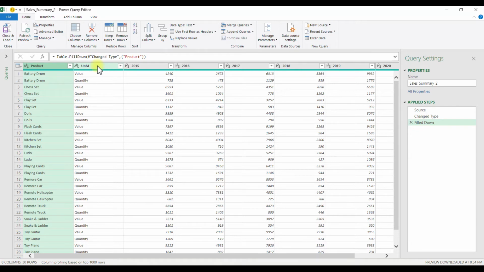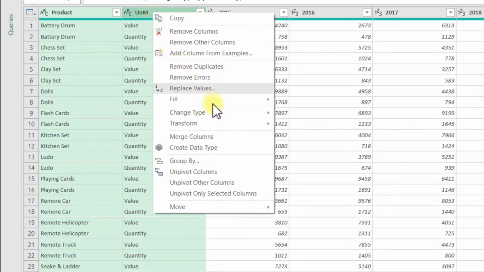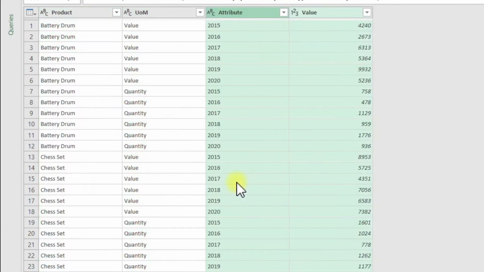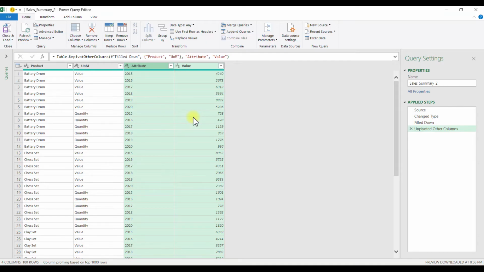Now select both the header columns by holding the Ctrl key. Right click and unpivot other columns. Here you can see that the matrix data has been converted to tabular data. From here I can rename the query, for example, sales data 2.